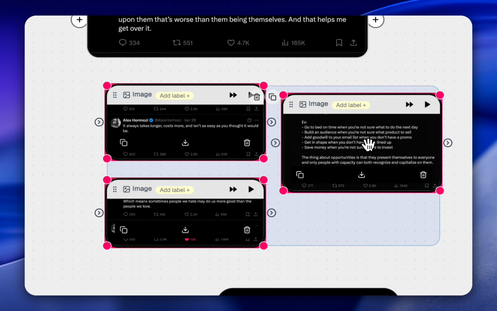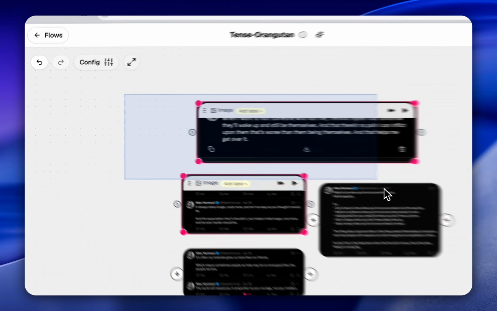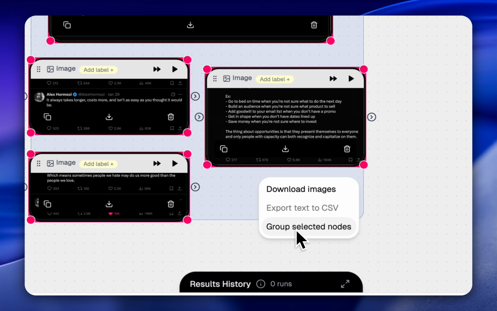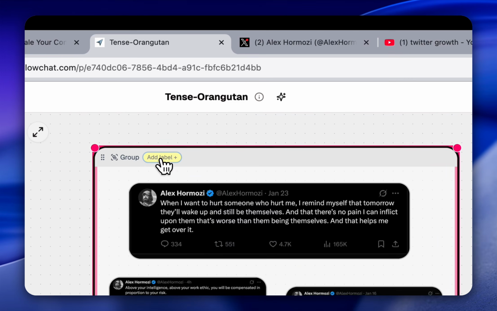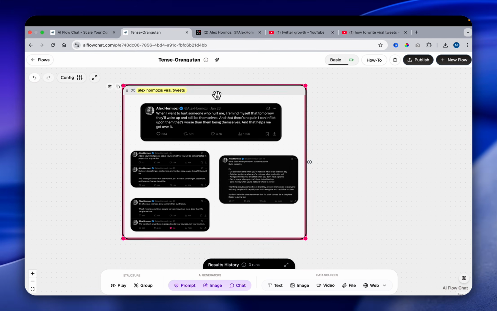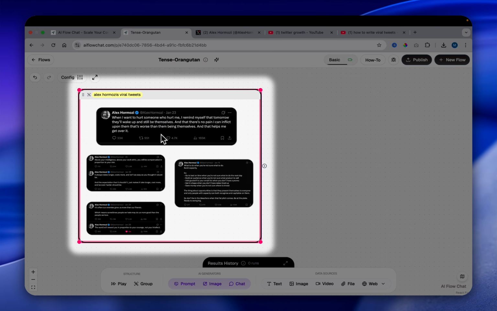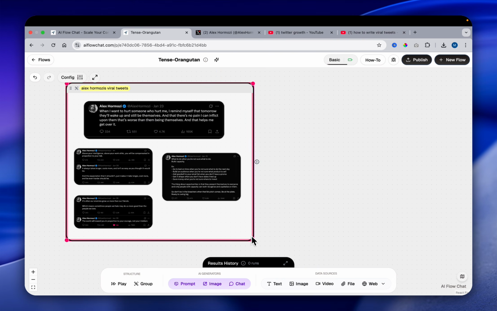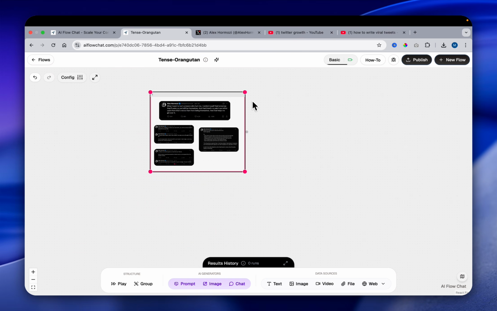So now we're gonna take all of them like you can see here, and we will right-click and create a group. So within this chat, we're gonna create a group, and we're gonna call this group Alex Hormozi's viral tweets. Okay. So now this group has Alex Hormozi's viral tweets and his style of writing. This is very important. So we can move that to the side, move a little bit, zoom out.